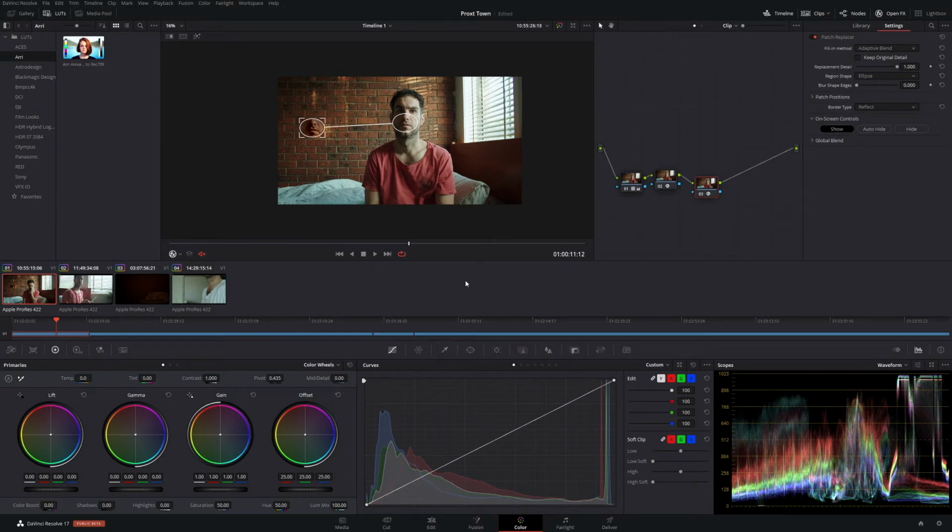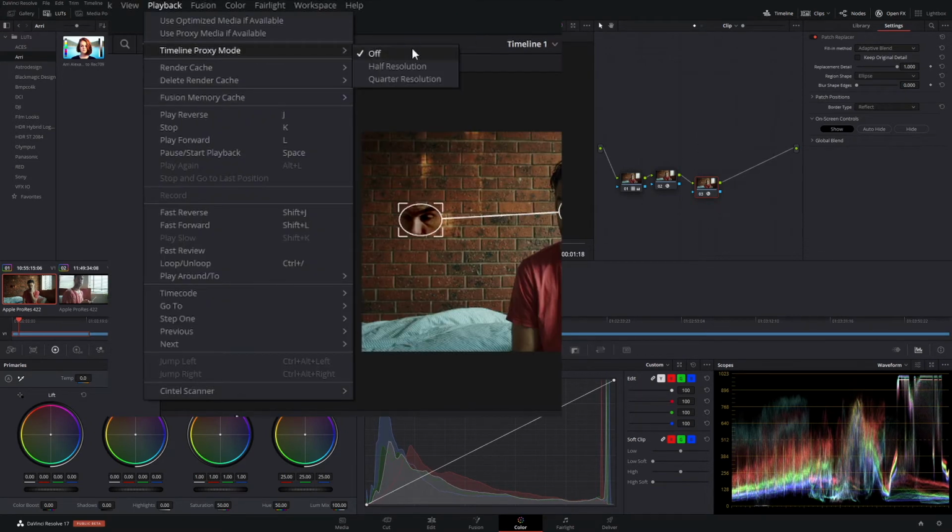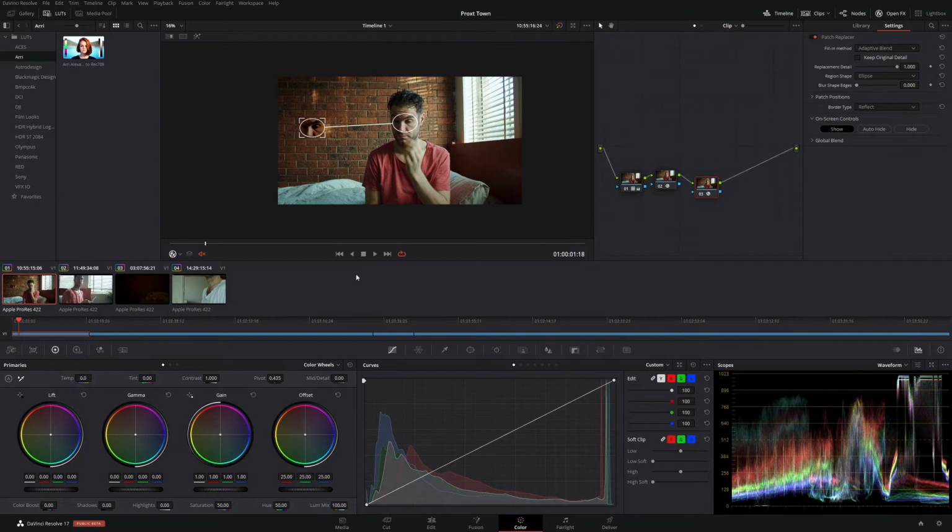So there are a couple of things that you need to know with this. If you are grading your project, you always want to be in the highest resolution possible. So you want to be in timeline proxy mode off. That way you're grading at the highest quality. Now, this won't actually affect your footage.